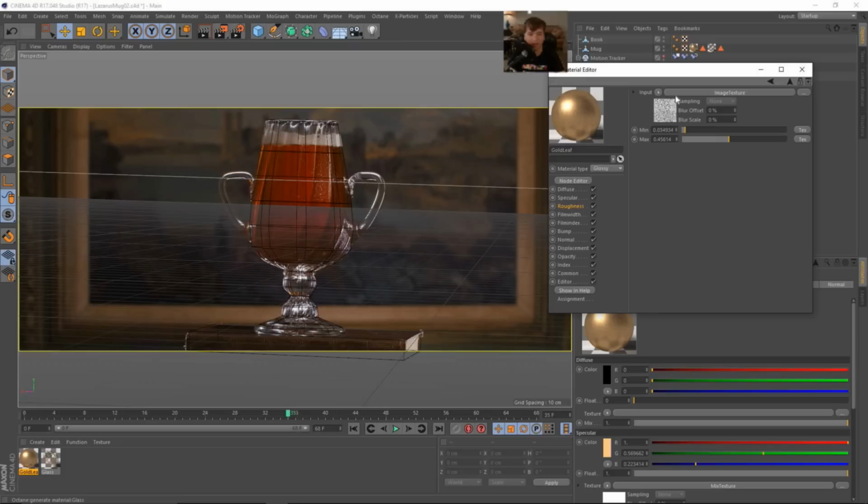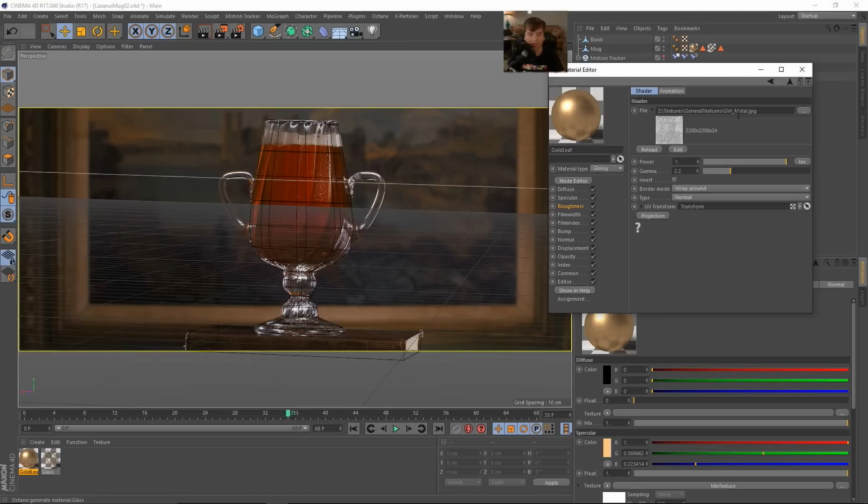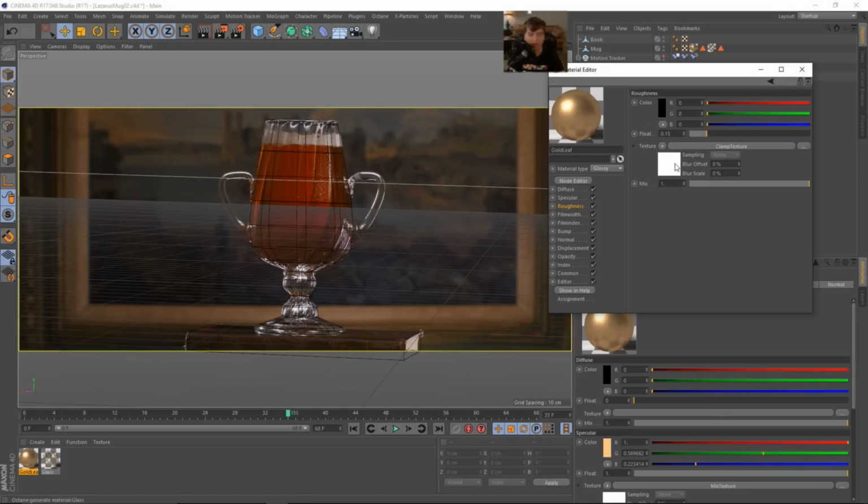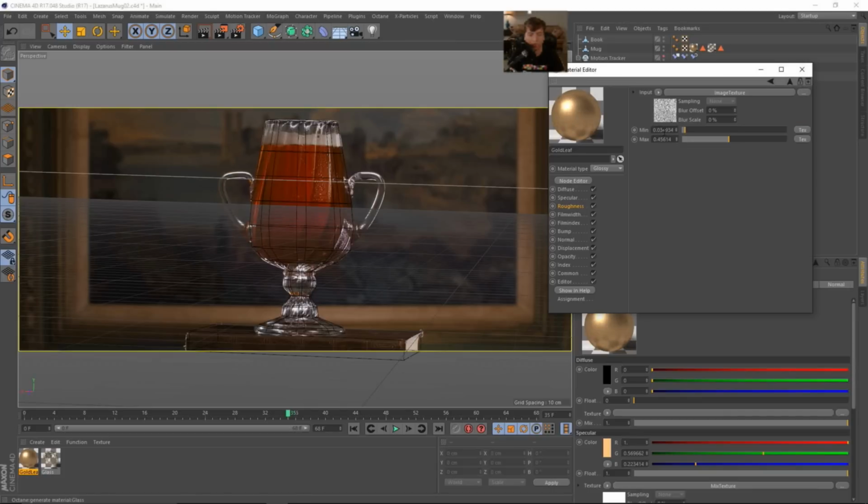The roughness is an image that I have, this GW metal. This is from Grant Warwick, and we're actually using this clamped to 0.03 and 0.4, so it's never going under or over these values. If we go down to the, let's see, the index, I have it set all the way up because I want this to be very metallic looking, and this is a metallic surface.